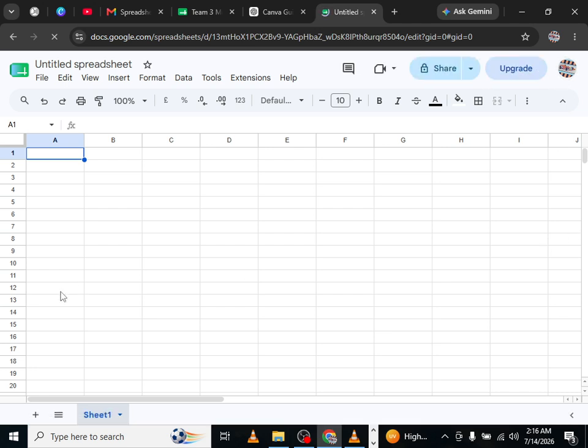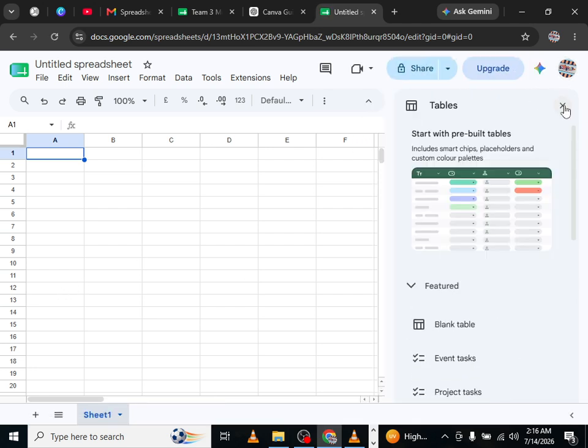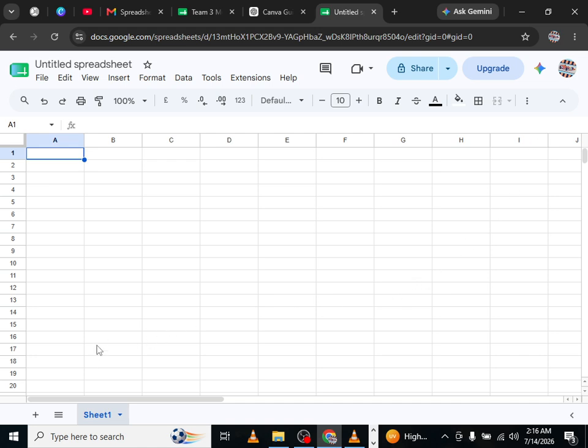Once the spreadsheet is open, look at the top left corner of the page. You'll see the current name of your spreadsheet, which may say Untitled Spreadsheet if it's a new file. Simply click on the spreadsheet name. The text will become editable.